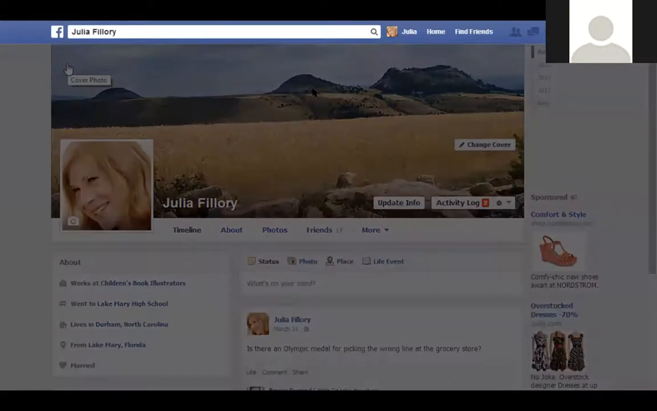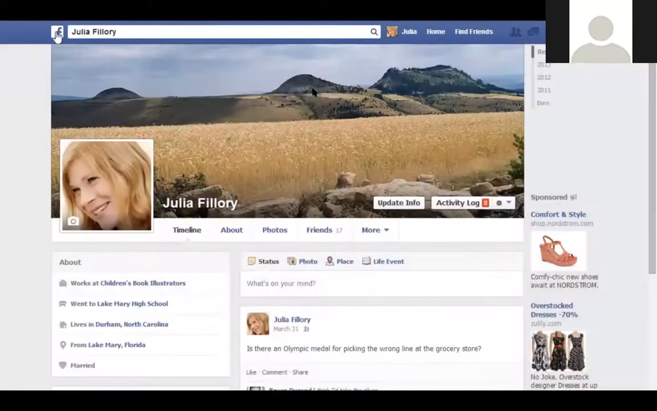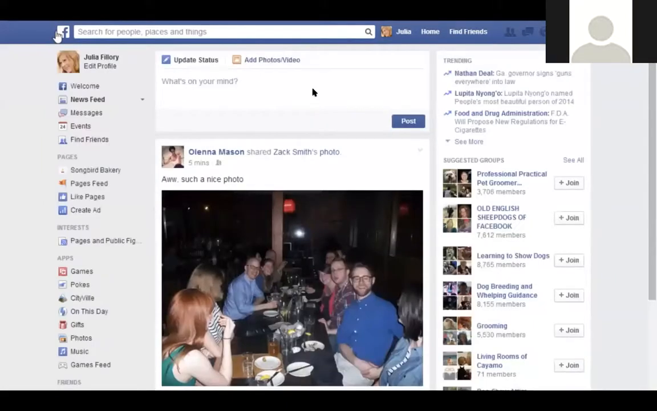At the top of the page, you'll find features like the search bar, messages, notifications, and more. You can access these anytime, no matter where you are on Facebook. For example, watch what happens when we go back to the home page. All of the options are still there.